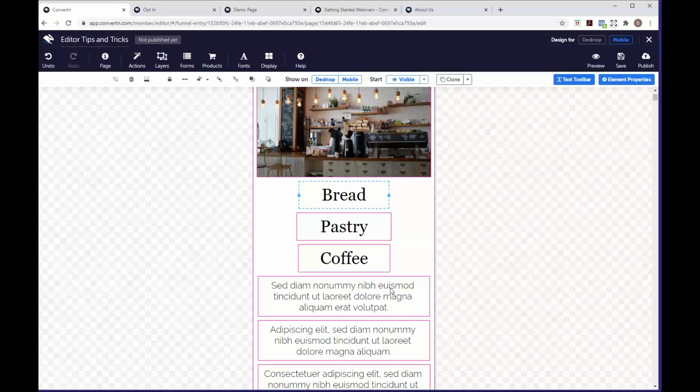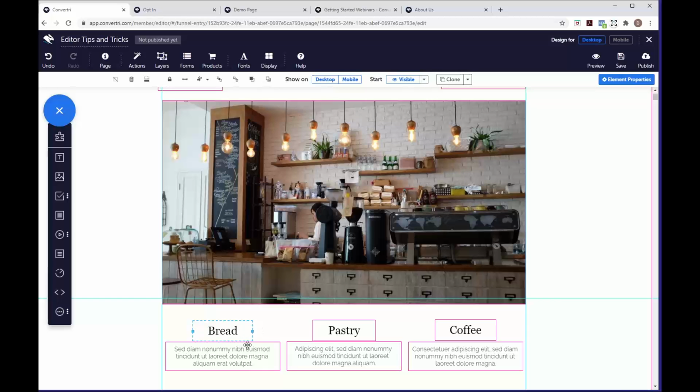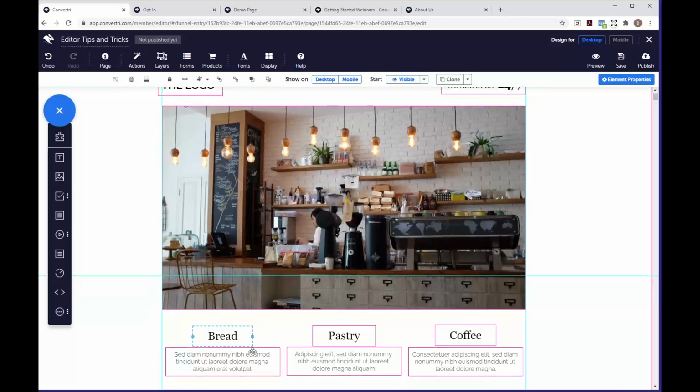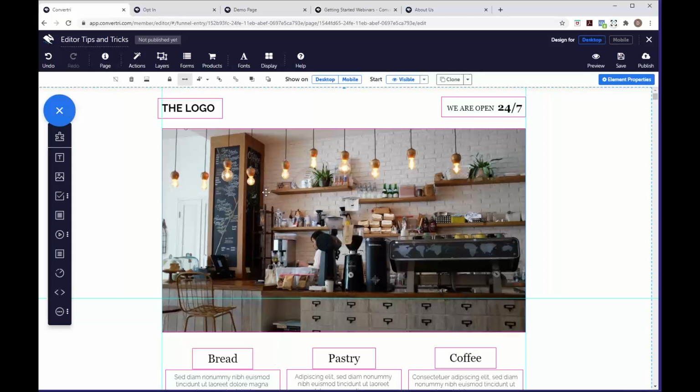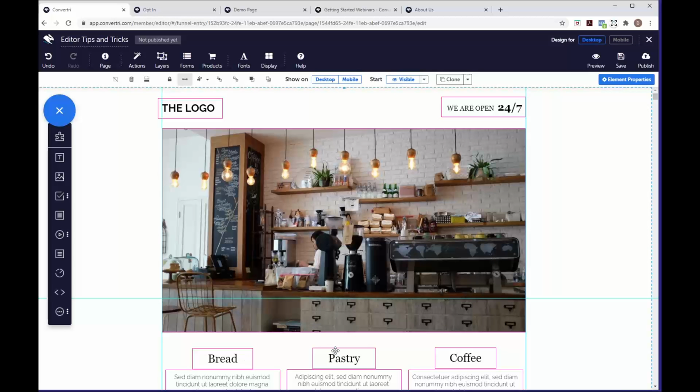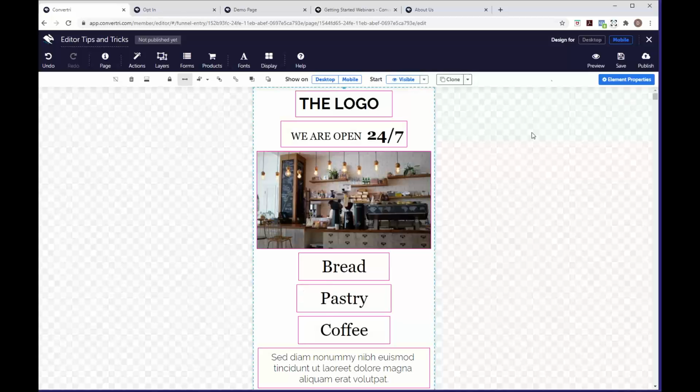Now, the reason this has happened is because these elements aren't contained. What I mean by that is they're laid out on the page in a way that means they're read by Convertri's mobile algorithm separately. The way it works is Convertri's mobile algorithm reads things on the page from left to right, from top to bottom. So it's hit the logo element first, then "we are open", then the image. So you'll see it's added these three things first, and then it's read bread, pastry, and coffee. And that's why they're added to the mobile page in that order.